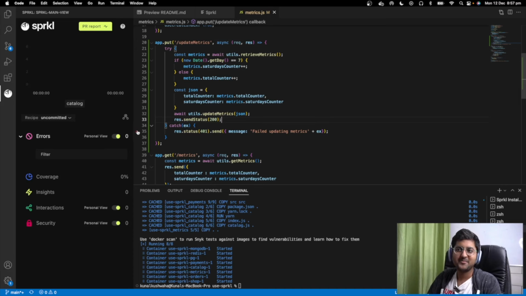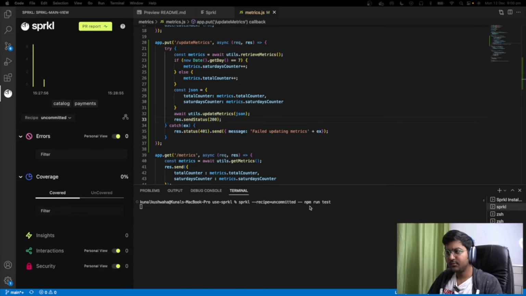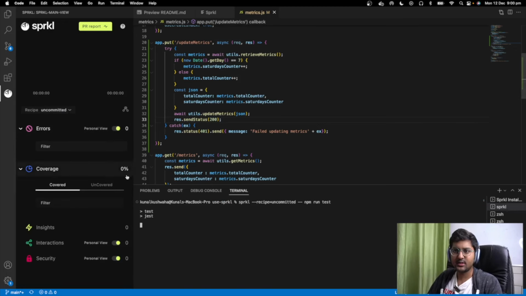All the errors are gone. Was this something that was visible before I was using Sprkl? No. Cool. So that is what I mean. Okay, let's move forward. Cool. Now we're going to run some tests. We're going to see the coverage for it.